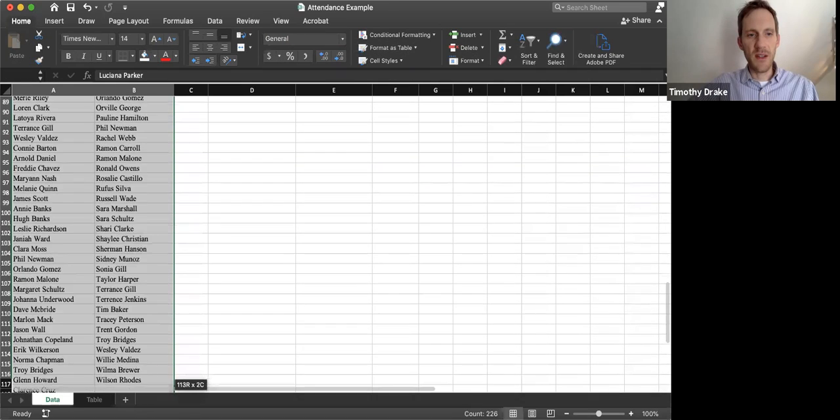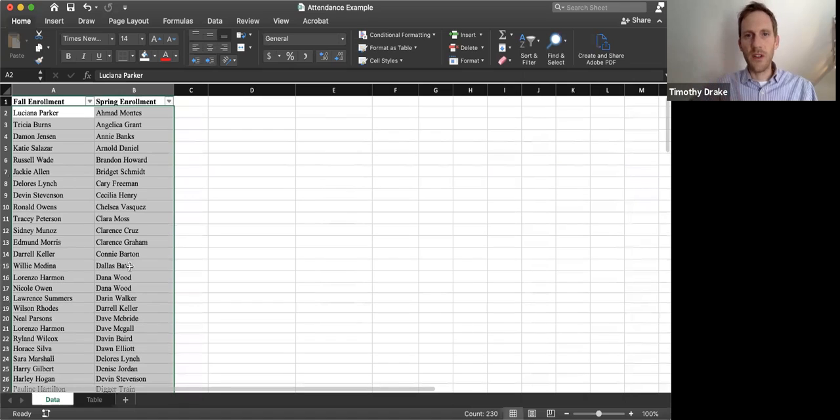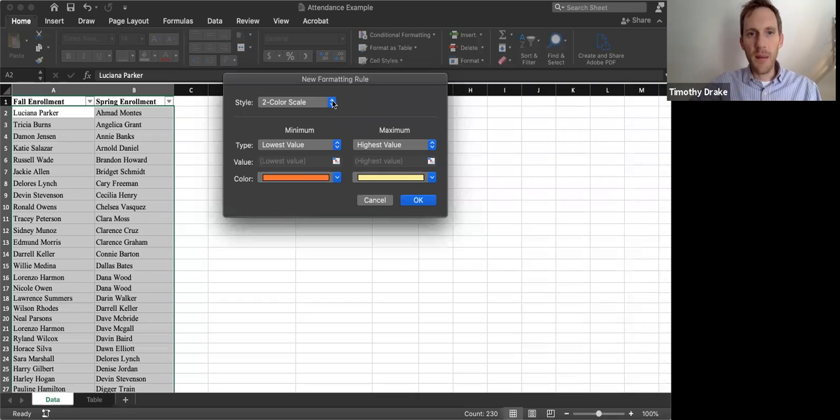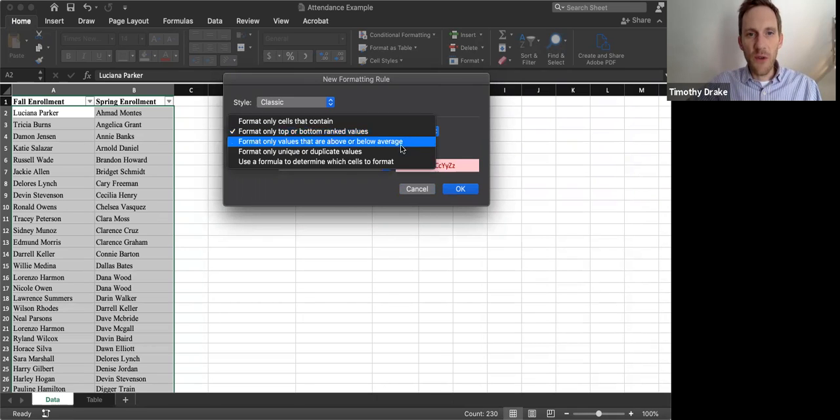So I'm going to select all the students, from Taylor all the way through fall and spring, and I'm going to create some conditional formatting rules. Okay, so right now I don't have any selected. If I hit this little plus button, it'll bring up this style, 2-color scale. I'm going to go down to Classic because that's the one that's easiest for me to navigate from. So what I'd like to do is format only unique or duplicate values.